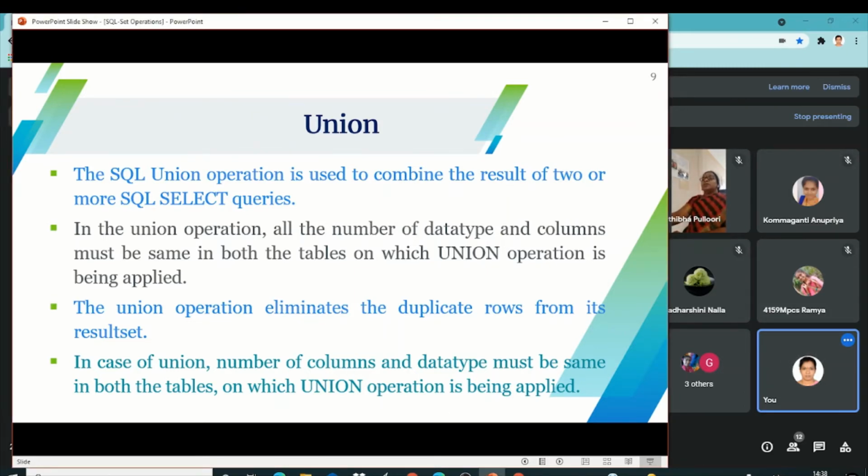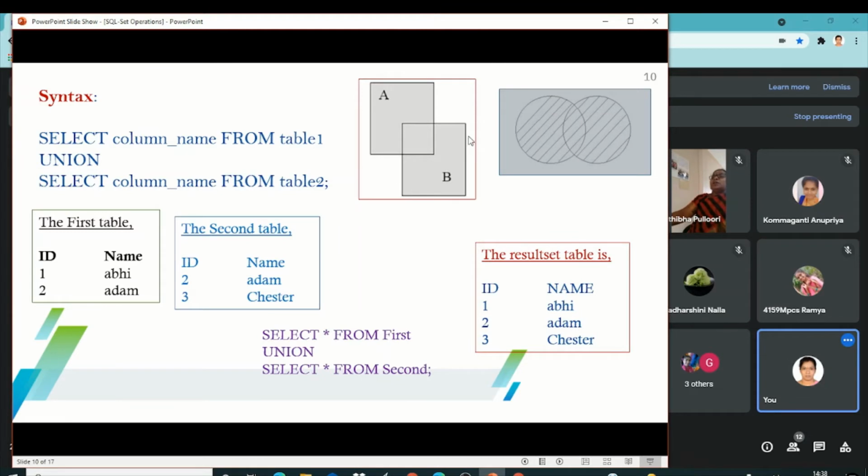The syntax for union is, for example, this is table A and this is table B. When you use the union, the duplicate values are eliminated. It takes them only once. Here, we select the column names from table 1, then UNION, which is the keyword used to combine the two selected columns from the two tables, then select the column names from table 2.